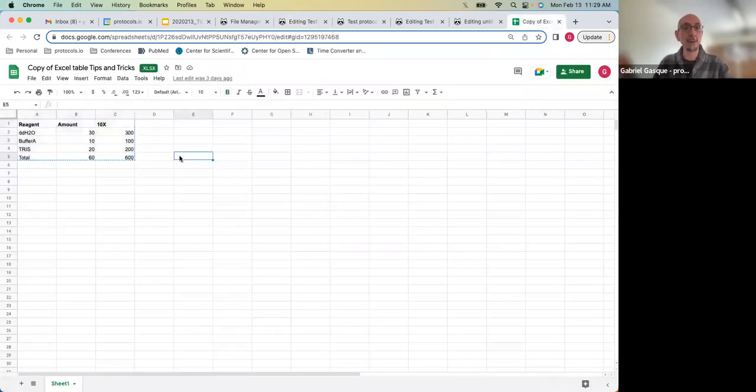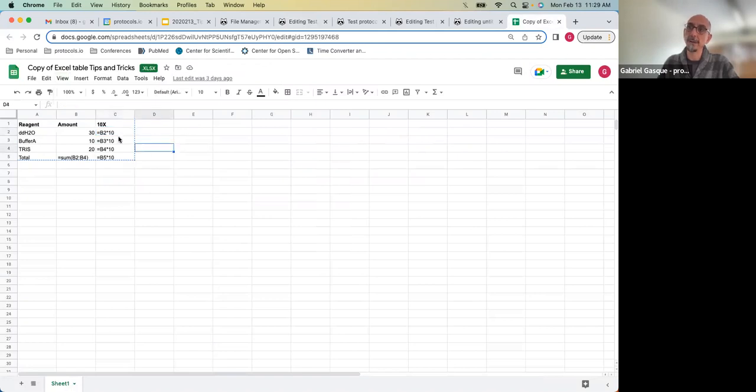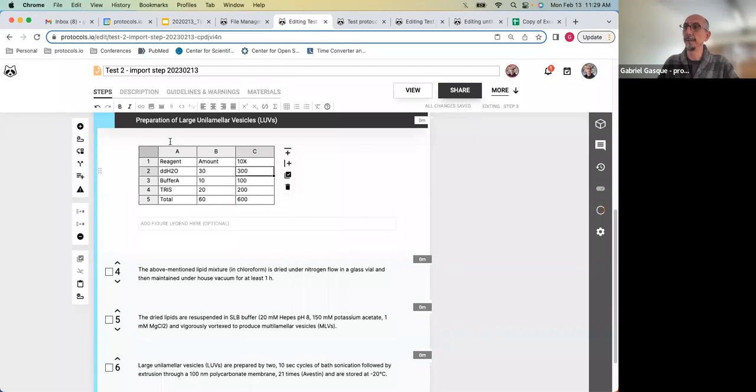If I want to change that and I want to transfer the formula in Excel or Google Sheets, I have to go to View, Show, and Show Formulas. Now, the column C displays the formulas, and I can copy them and paste them here. And now the formulas were transferred. Okay.